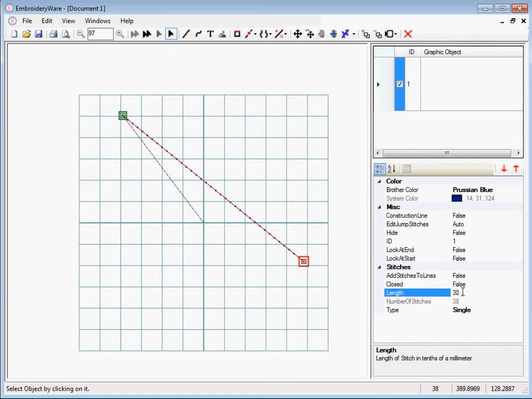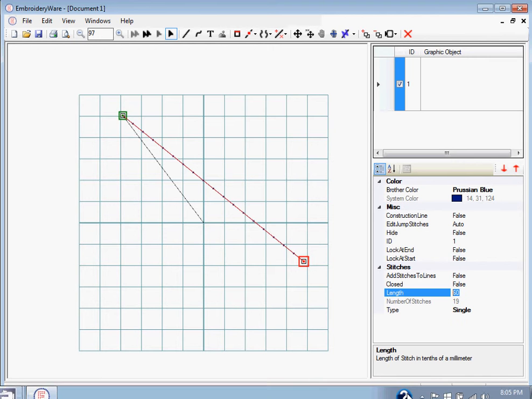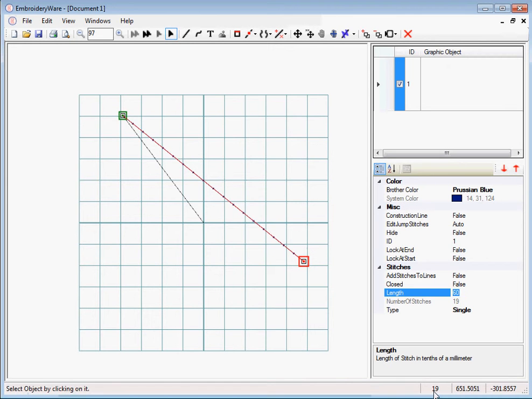Now, if I change 30 to a different number, let's say 60, so it can be seen on the screen, you'll notice that the stitches will become bigger. So in this particular case, this object single, the stitch length changes things on the stitch object. You notice here in the gray, I'll indicate how many stitches are for this particular line. Down here indicates how many stitches are for the whole design. In this case, we only have one object.